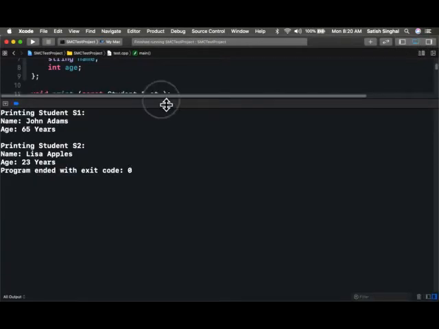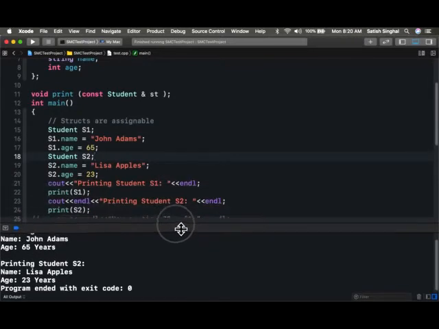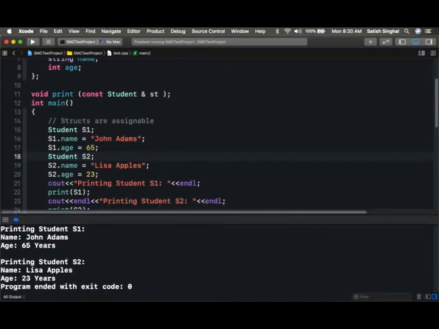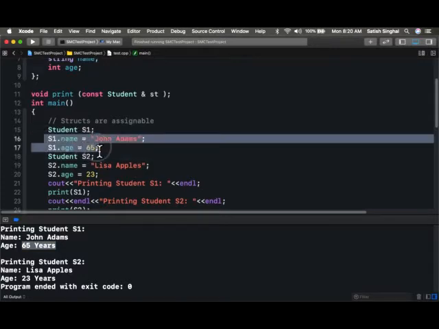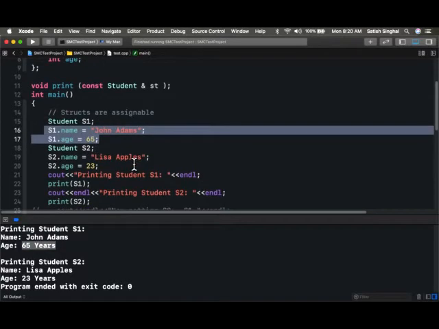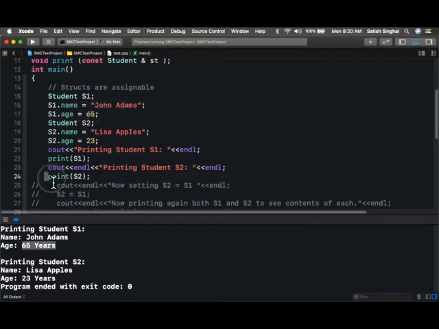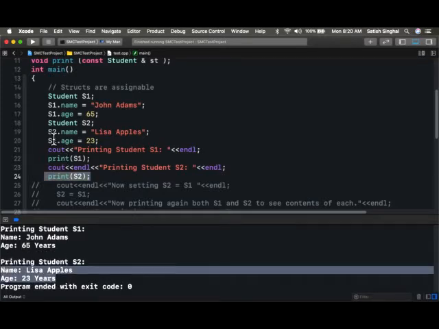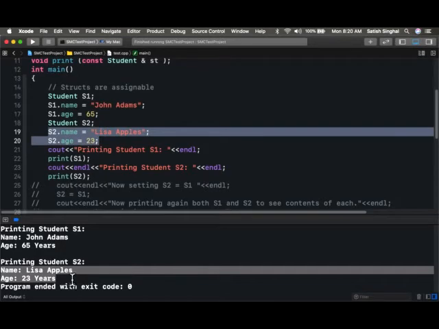And yeah, no surprises. Printing student S1. So the print function prints the name John Adams and age 65 years for student S1, which we set here, those two. And then I'm printing S2, sending print S2, and no surprise there. Lisa Apples and 23 years, these values are printed right here.